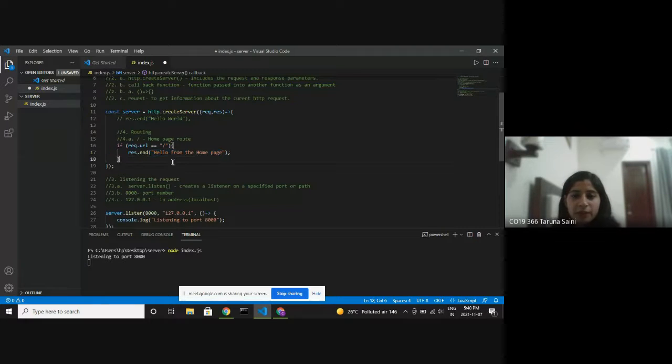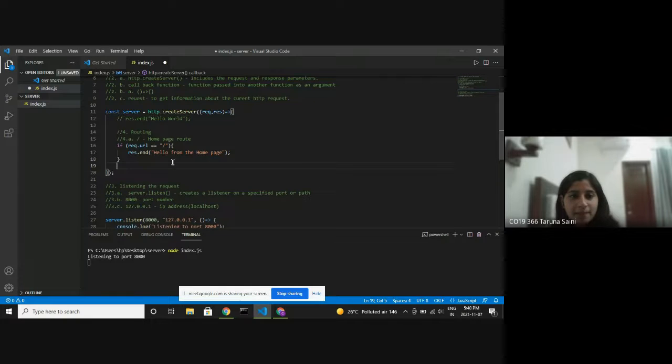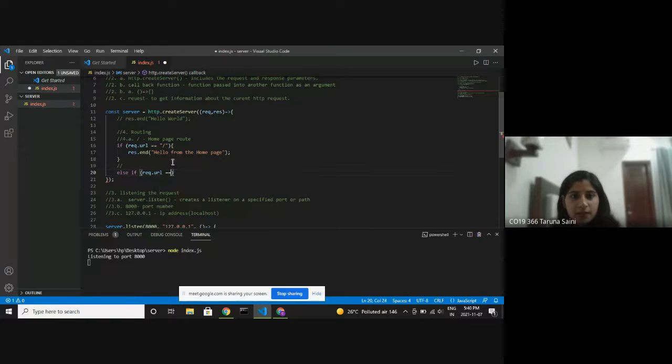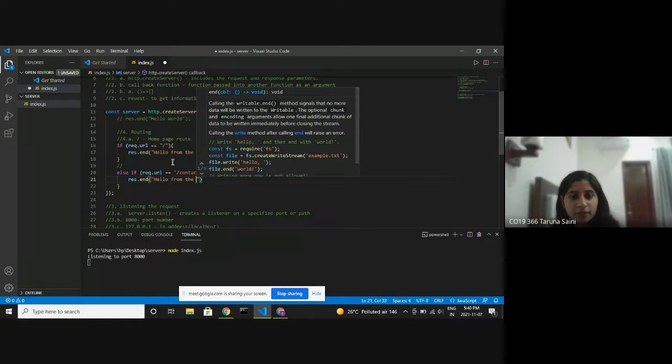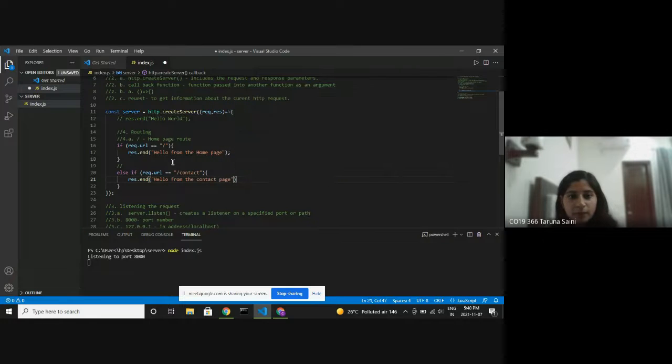Now if we want to open up the contact page, then we will add another else if the URL of our request is equal to /contact. Then the response generated will be "hello from the contact page." Now here /contact tells about the contact page root. So here you might have understood that whatever comes after the / symbol will open up as a new root.